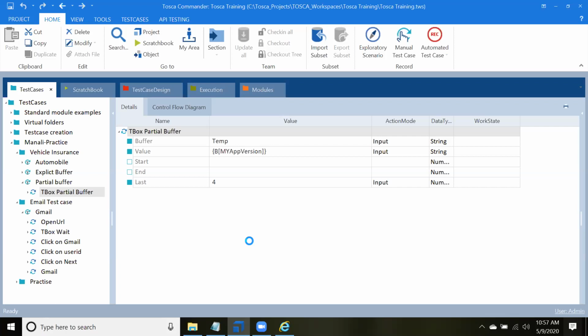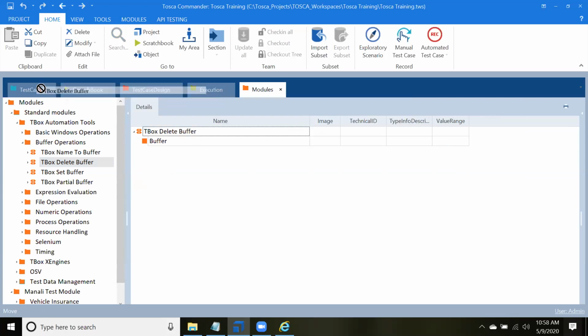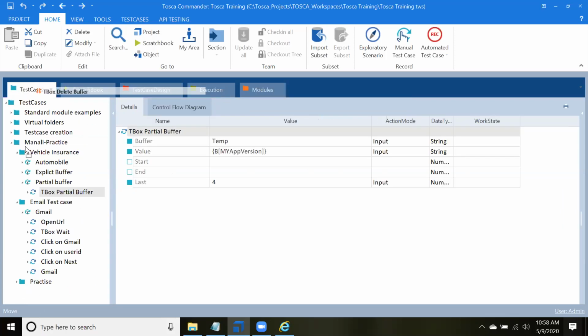So if we go to the module section now, there is another buffer. This is the delete buffer. If you want to delete any specific buffer, just drag this module into the test case. The use of this module has two parts. If you use this module with a specific buffer name, it will delete only that buffer. If you execute this module without specifying any buffer name, it will delete all the buffers.